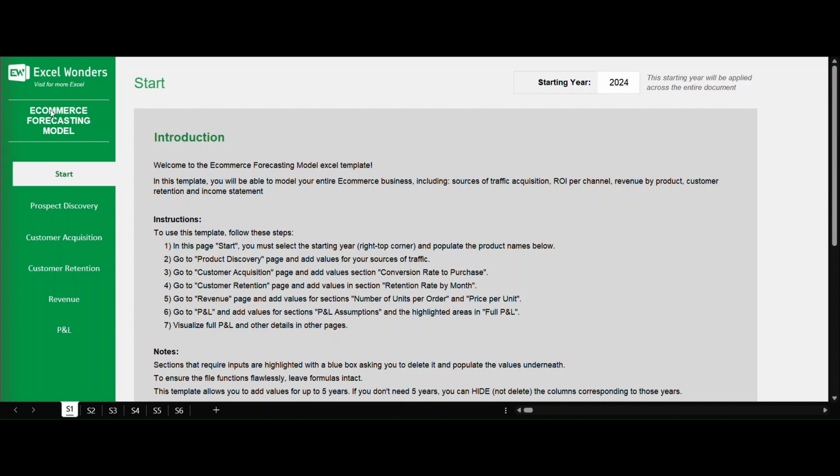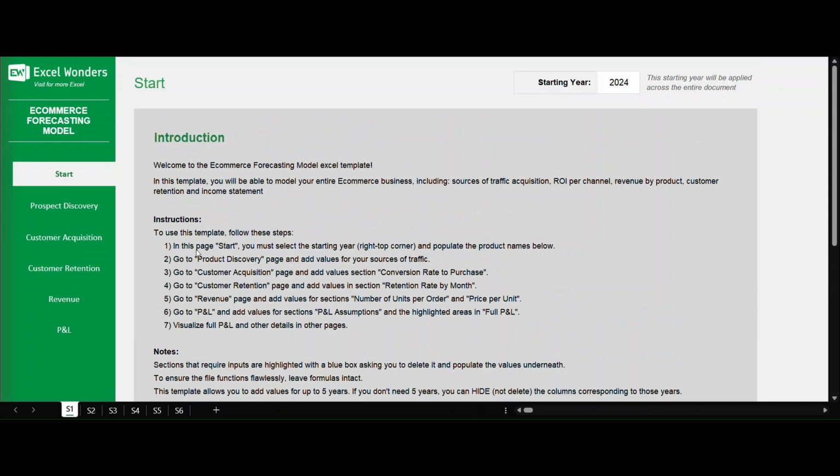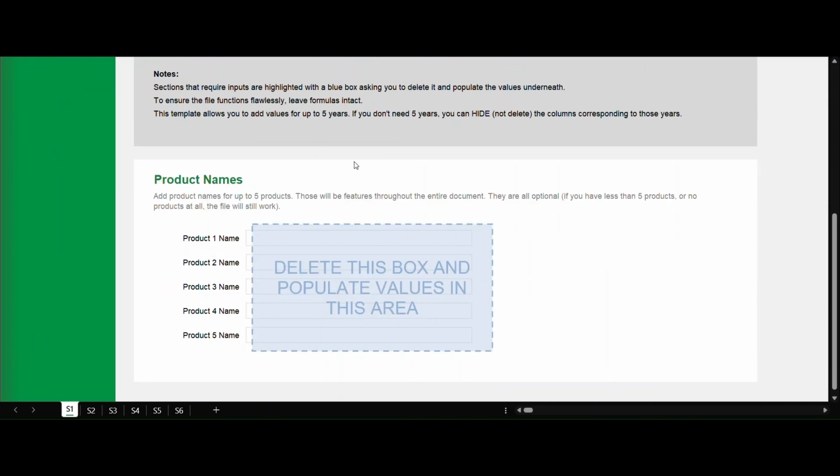So when you open the file, you should arrive at this page here, and this page is simply an introduction that contains some instructions, so which pages you want to start and then go next, and then some important notes. When you scroll down, you should also be able to see this field here that allows you to select or to define 5 product names.